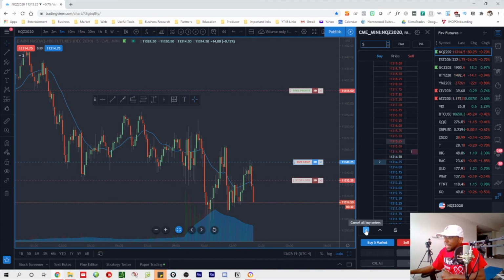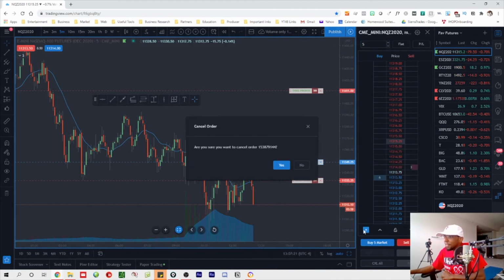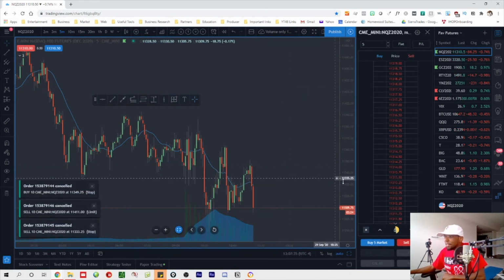So what we're going to do with this one to illustrate the DOM is we're going to cancel that buy order that we have. I'm going to click the little blue X right there. And just for future reference, always: blue is buy, red is sell. They just kept it simple and consistent throughout the platform. So I'm going to go ahead and click yes to cancel that buy order.